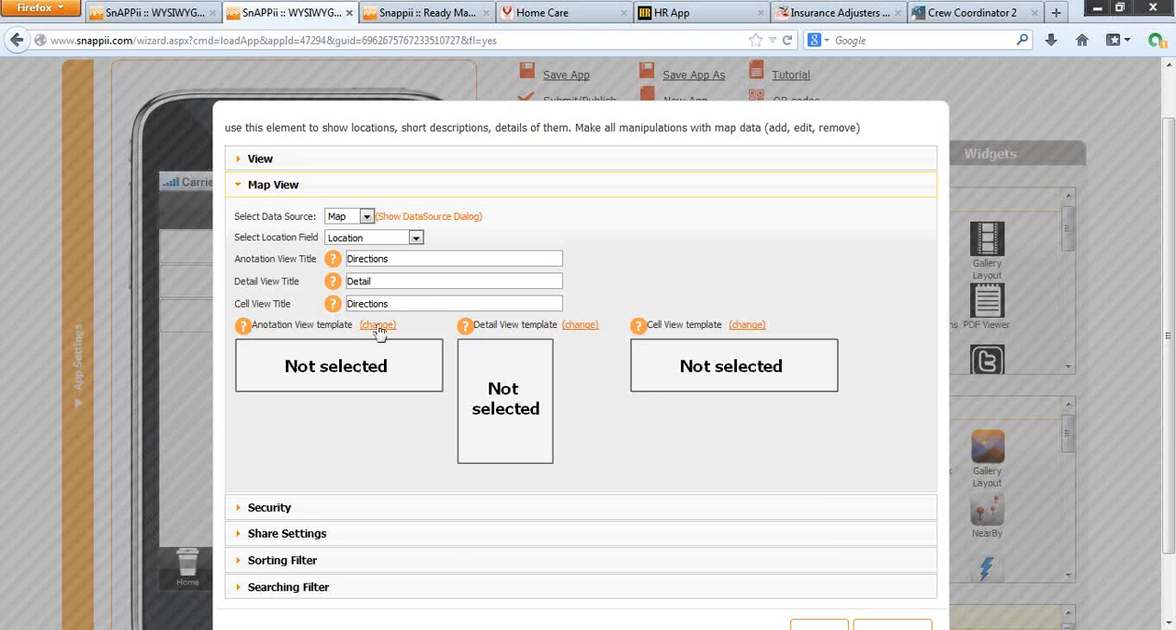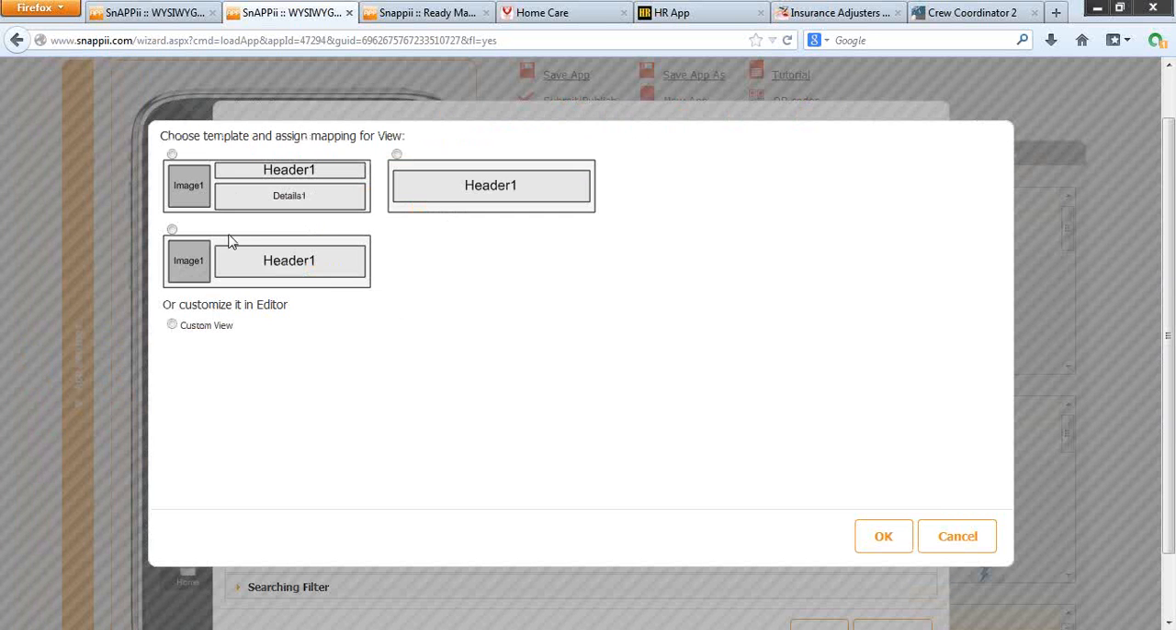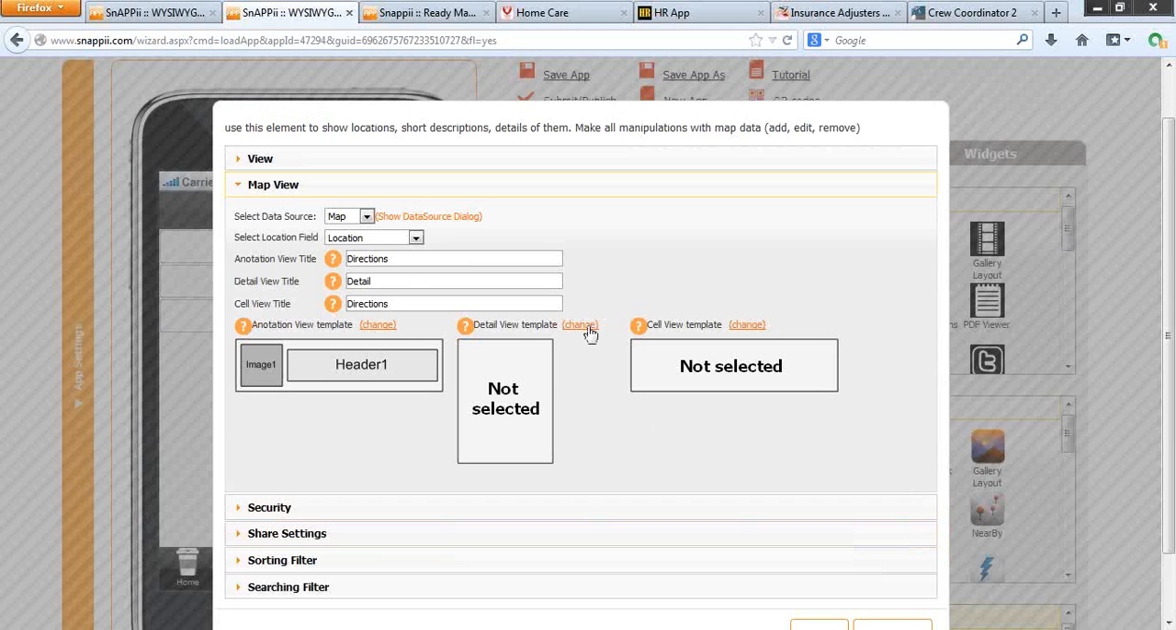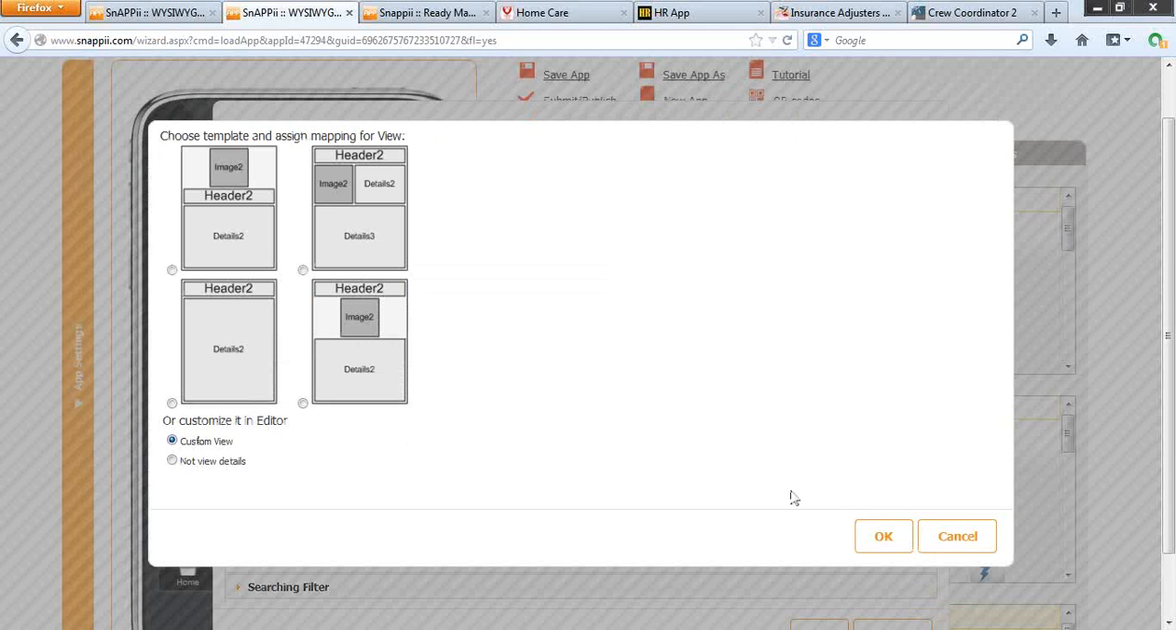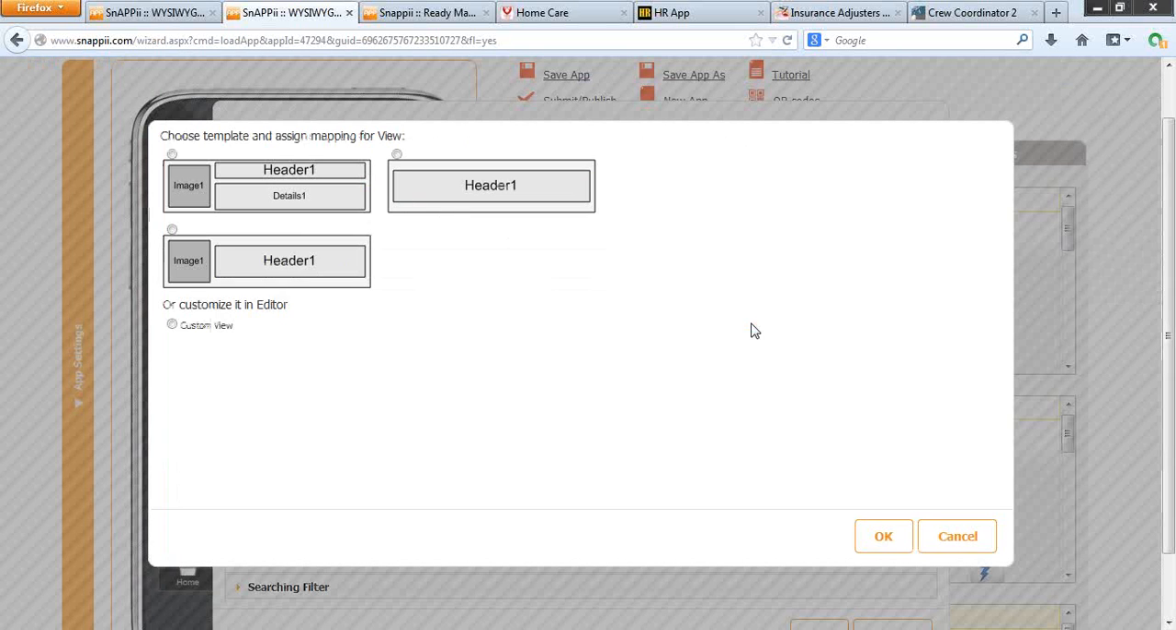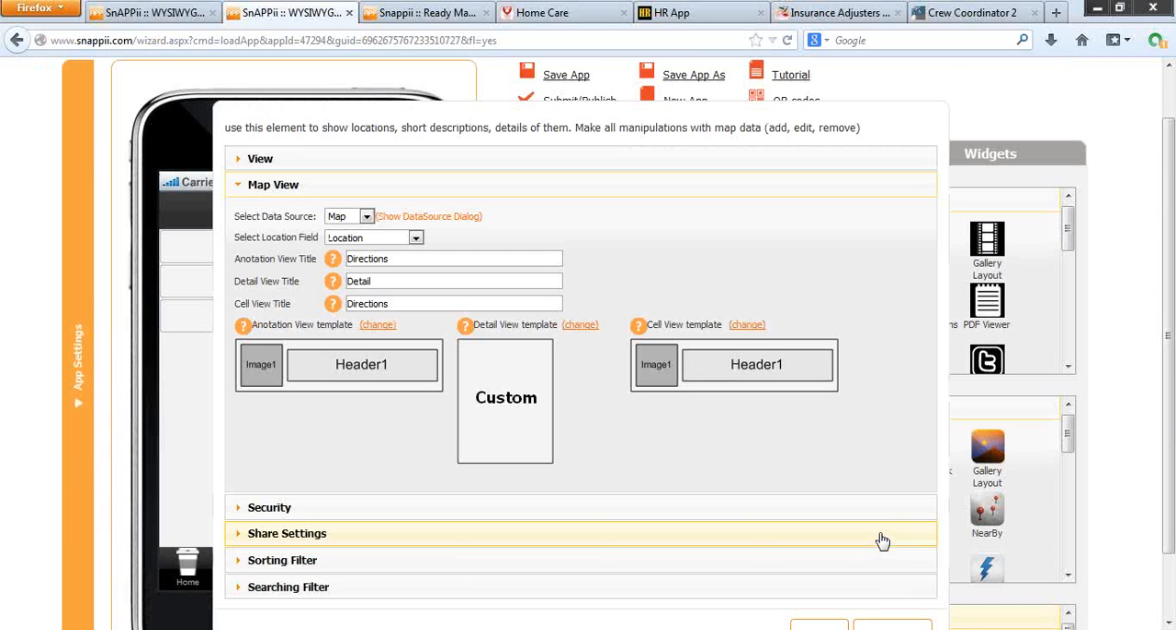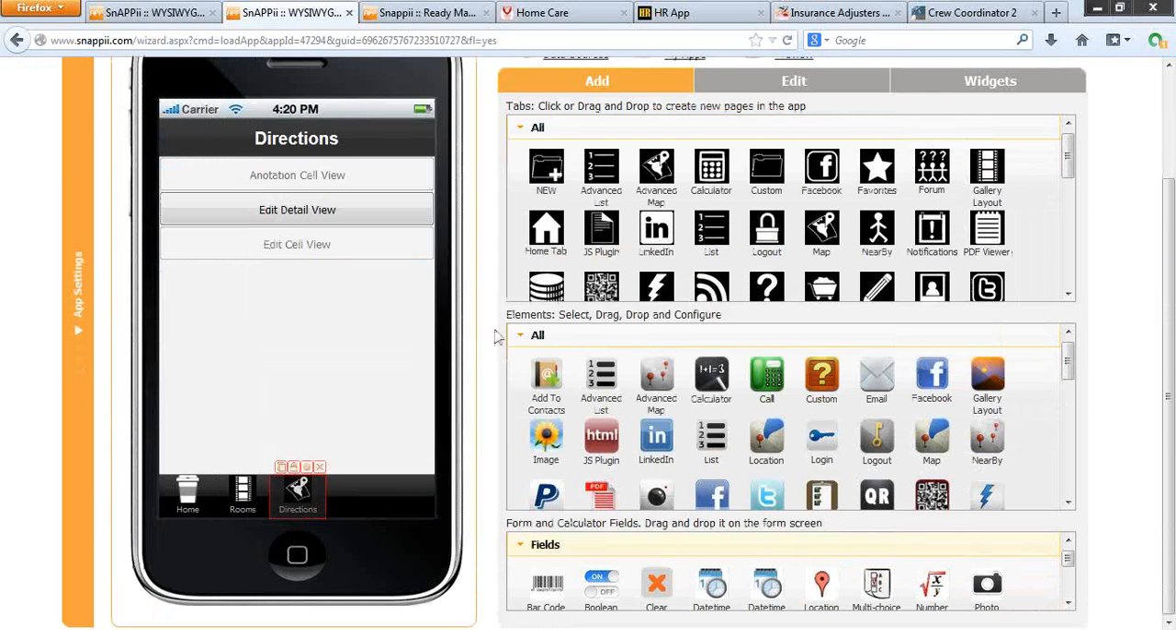Below we are adding the advanced map view templates. We have templates or custom view, so you can choose either or. Detail view will be custom, and cell view will be the same as the annotation view for me. Let's click to edit the detail view.